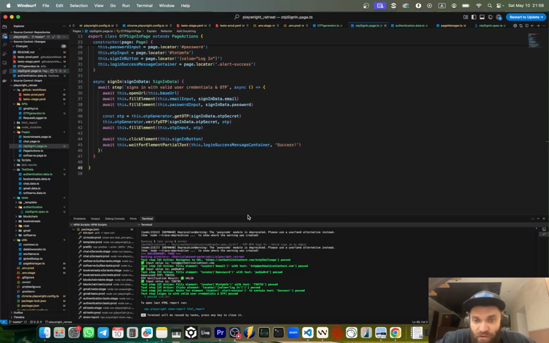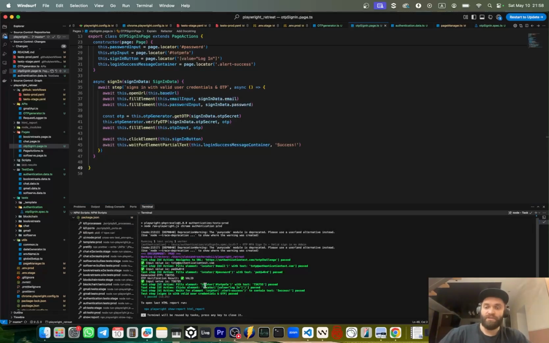So here are our logs. As usual, we're logging all the steps. We're logging the OTP itself. We're also validating the OTP. I'm gonna explain that in a minute, right? So we go to the URL, we provide the credentials, we generate the OTP, we validate the OTP, and as the last step, we validate that there is this alert success locator with a substring that basically contains the success text.